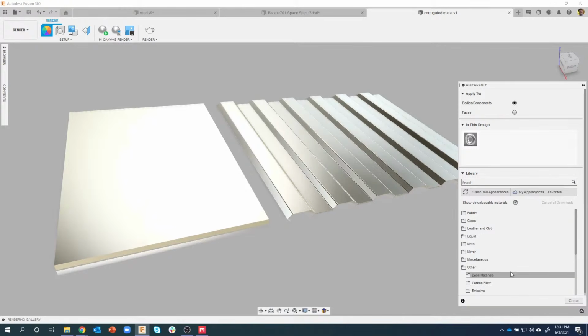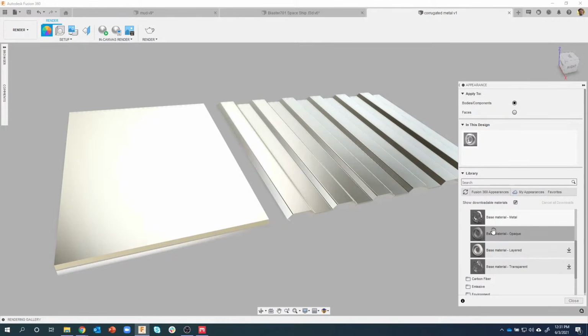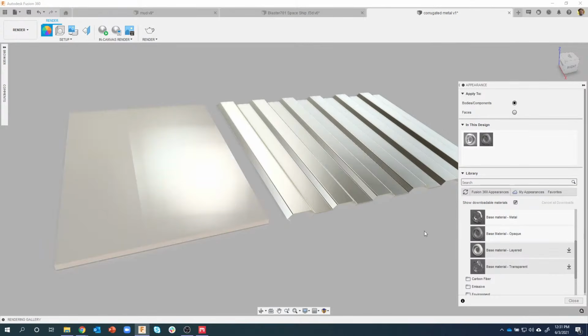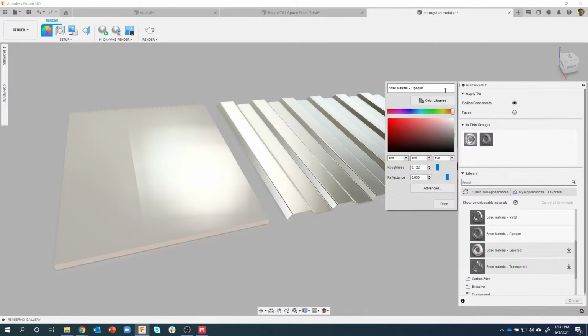So I'm going to go into Other, and we have base materials. You'll notice we have base material metal, opaque, layered, transparent. For example, if you were creating automotive paint or something like that, you might use a layered base material where it has a color coat and then a clear coat. And you can change a lot of settings for each of those coats. I'm just going to do a base material opaque. So I'm just going to drag that onto there. And now I have a material that I can edit. So I'm going to double click on it to edit.